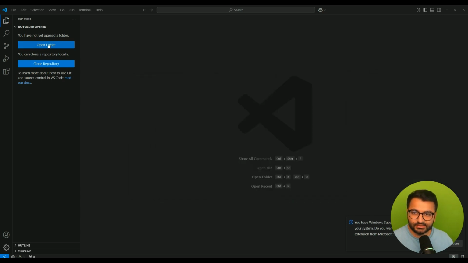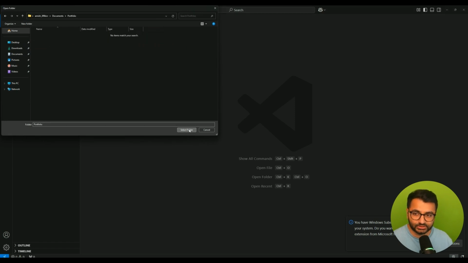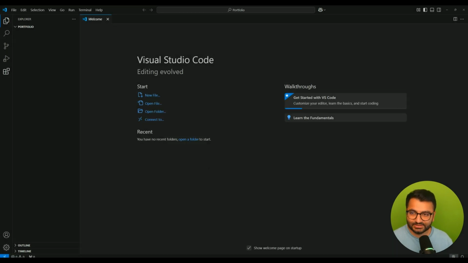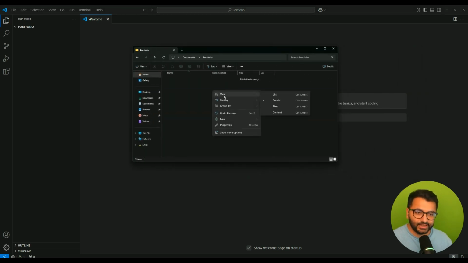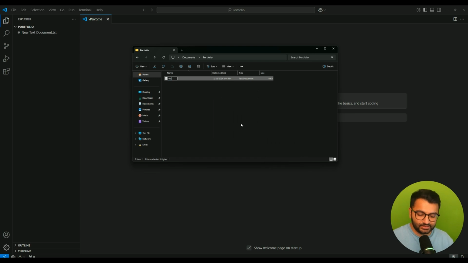I'm going to simply click on open folder, documents, and then portfolio. And then I'm going to select this folder. And there we go. I'm going to trust the authors because I'm the author. So now we have linked this portfolio with the folder. So if I create a file here, suppose that I was to create maybe something like a text document called test, it is going to be reflected here.